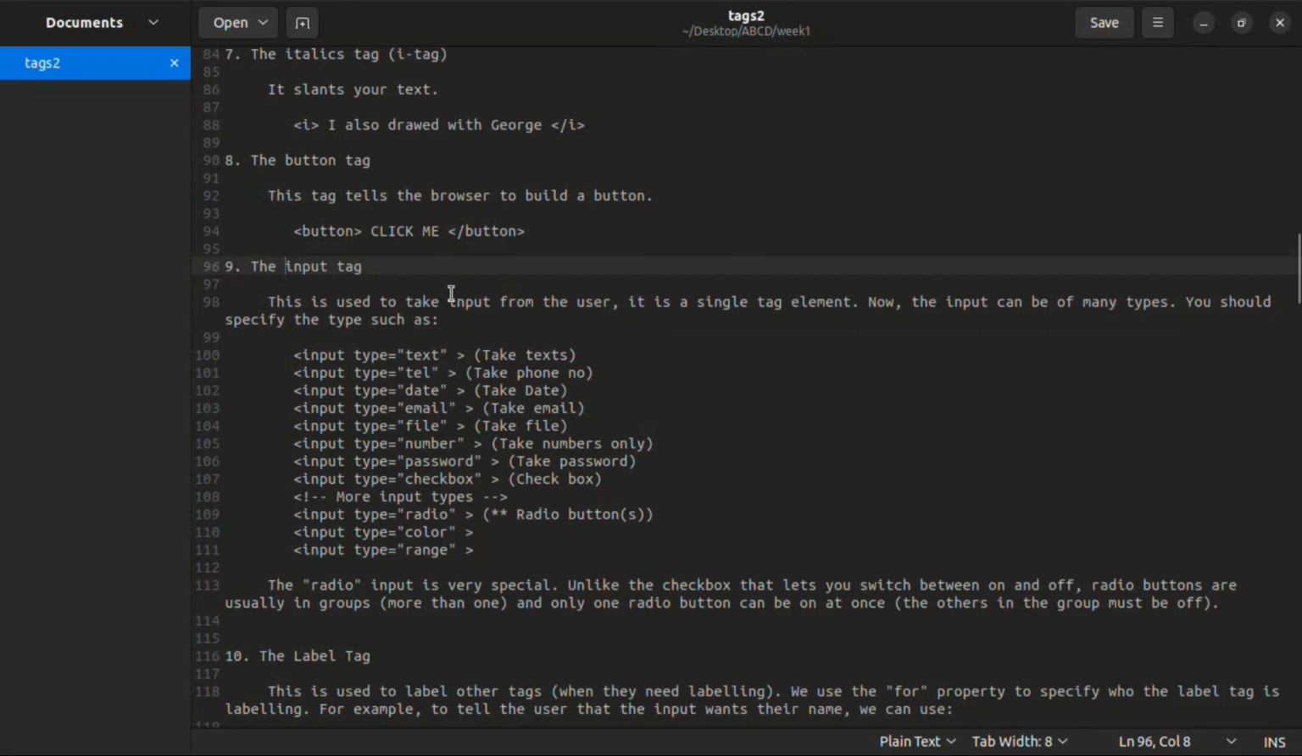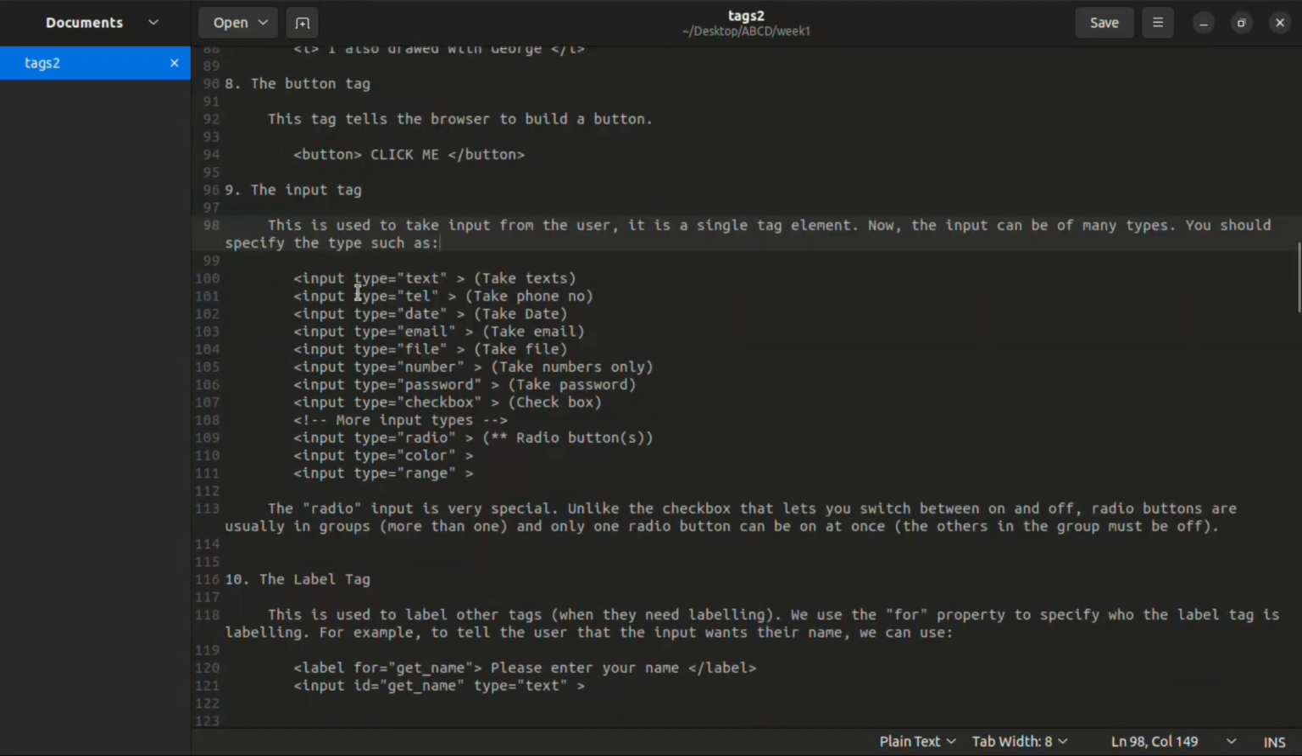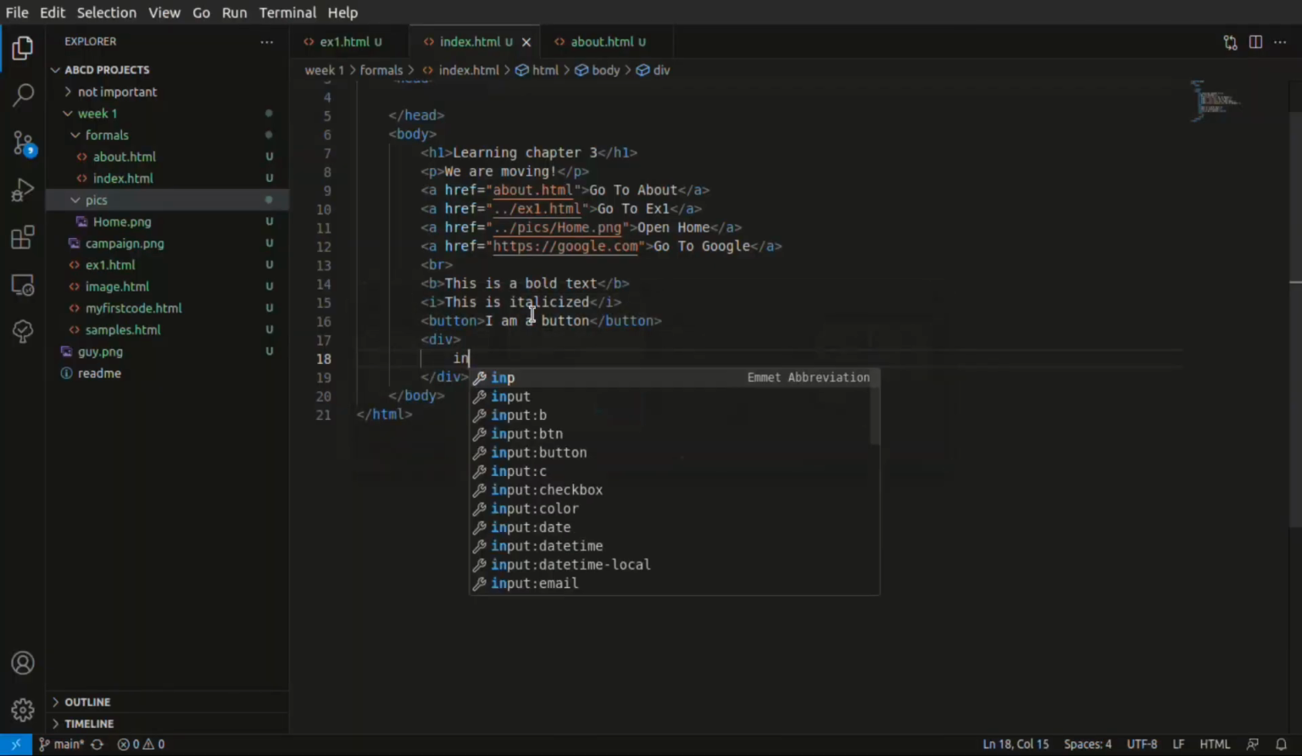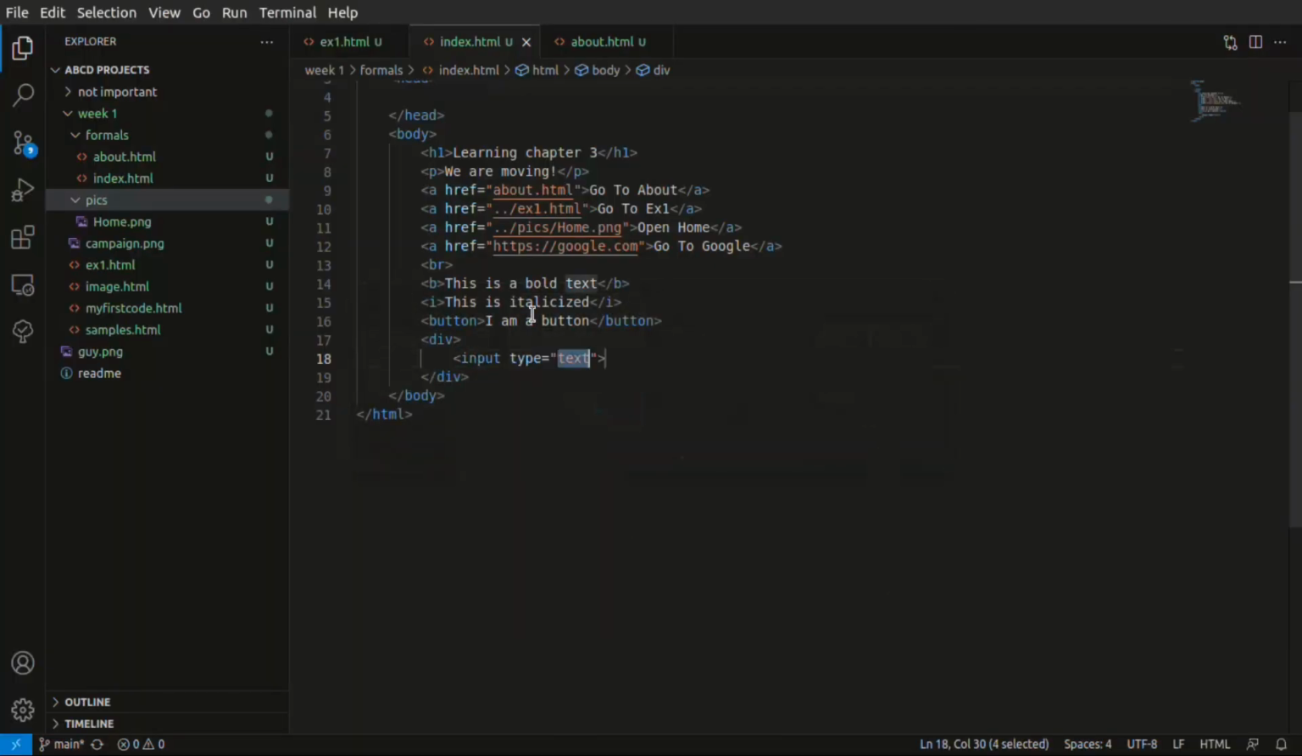Now look at the input tag. It's used to take input from the user. Everything we have been doing so far has been showing the user something. What if we need to take input from the user? The input tag is a single tag element. The input tag can be of many types. You should specify what type it is. Now, let's start with the first one, text. It takes text from the user. So input type is text. You see, the browser even automatically tells us that. So specify the type of the input, text.